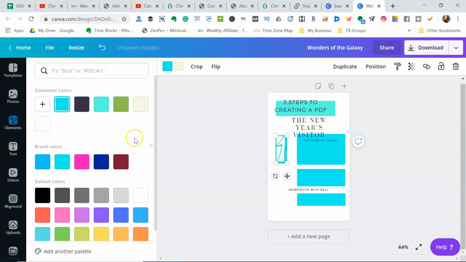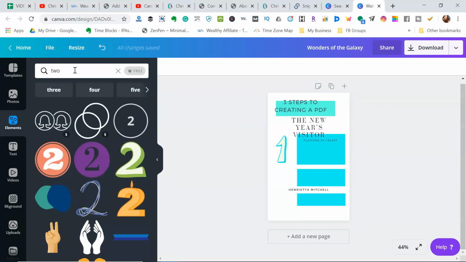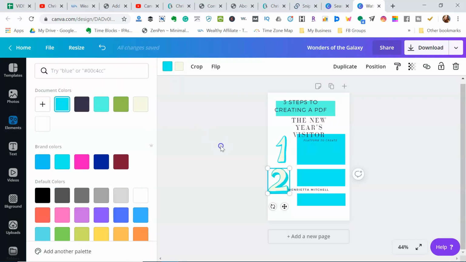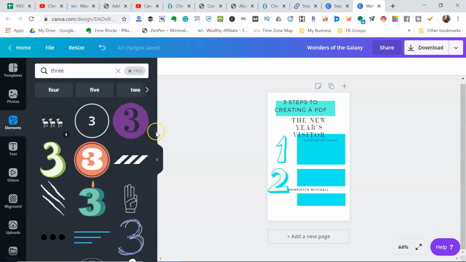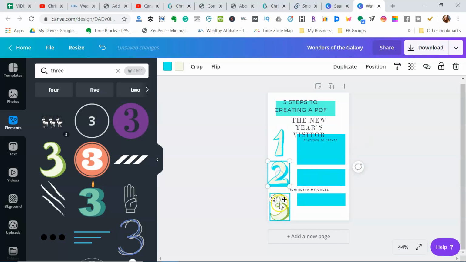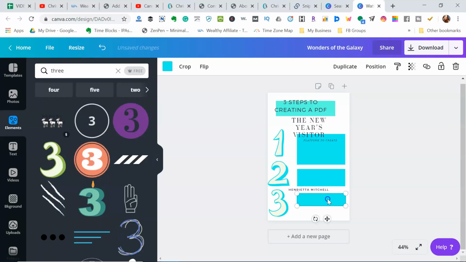So we'll leave that as 1, and as you can see, I can come in and change the color, so I'm going to change the color for it as well. And then let's go type 2, and you can see they have the same one, so that's going to be nice because then I can just use the same exact number and have the same style. Of course, you can have a different style, whatever you want to do. 3. Perfect. Alright, so now I kind of have a base of my outline.